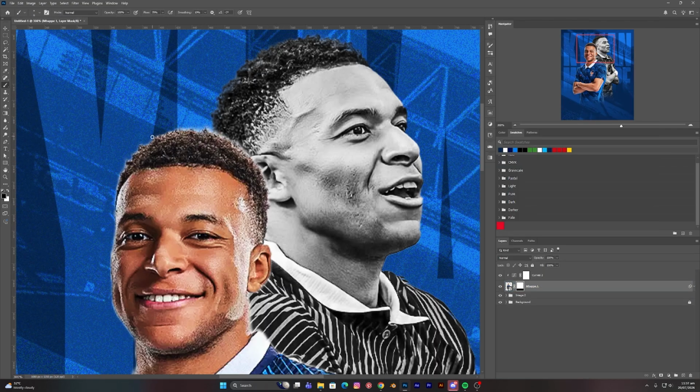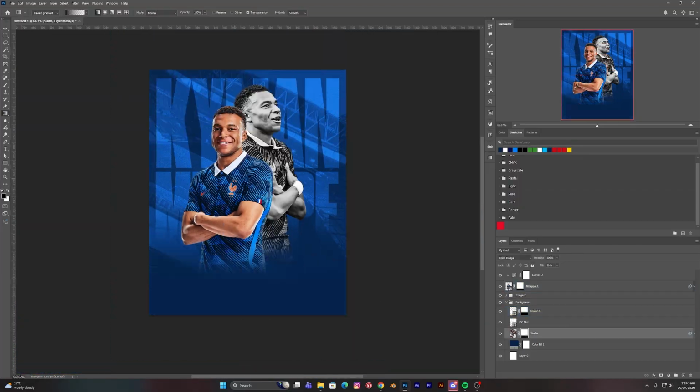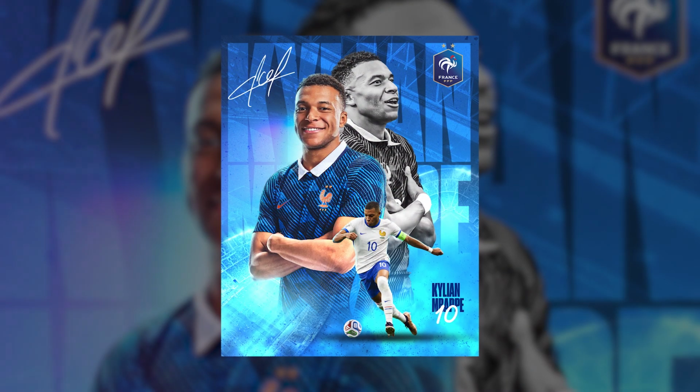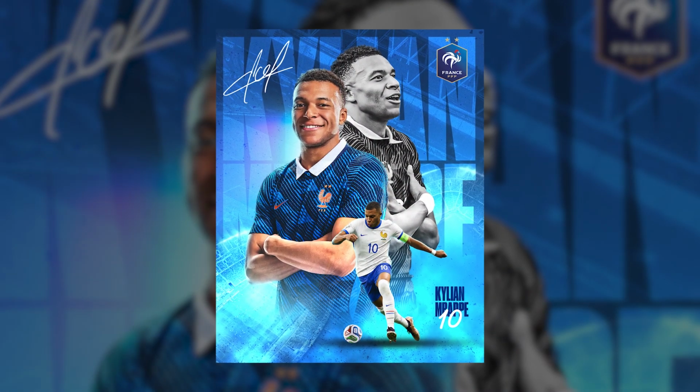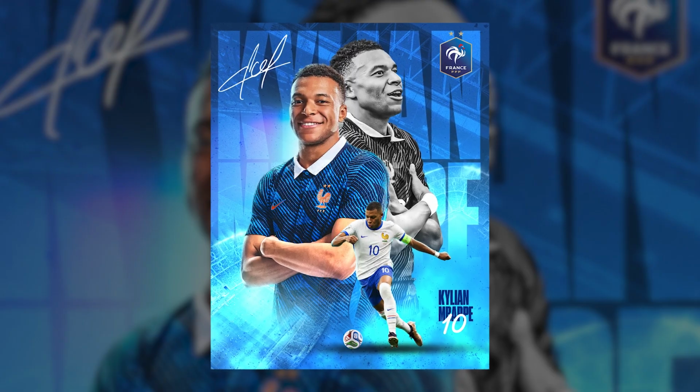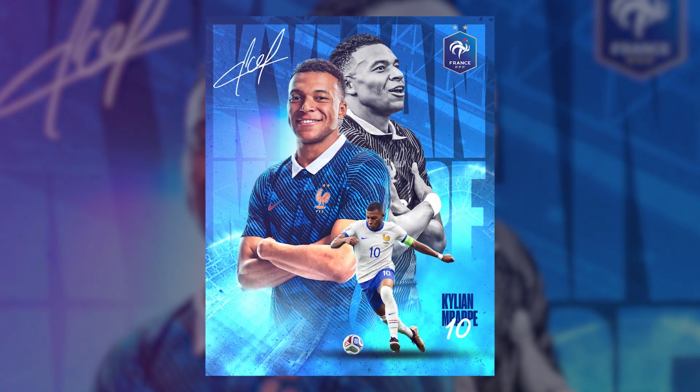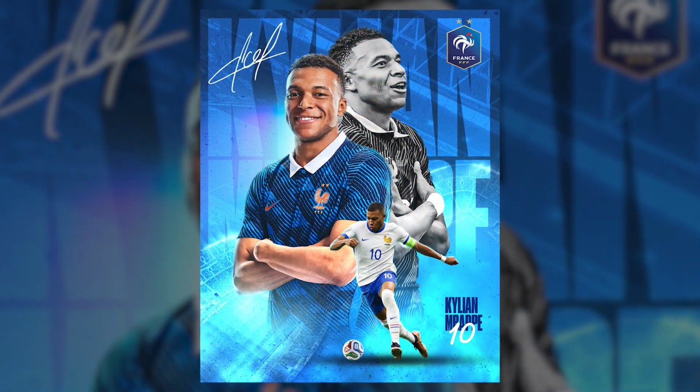In today's tutorial, I'll show you step by step how I created this dynamic Kylian Mbappé sports poster in Photoshop. I'll explain the techniques and effects behind the design so you can recreate it from scratch.